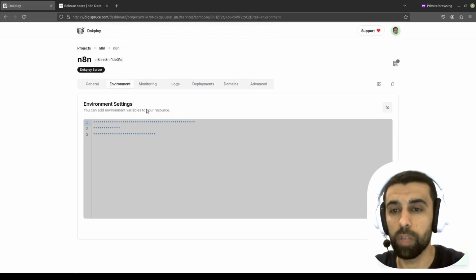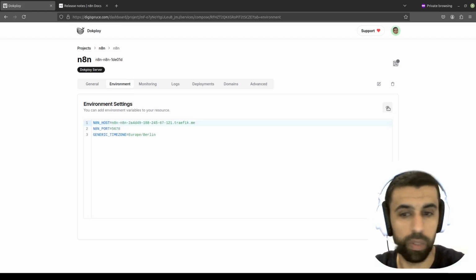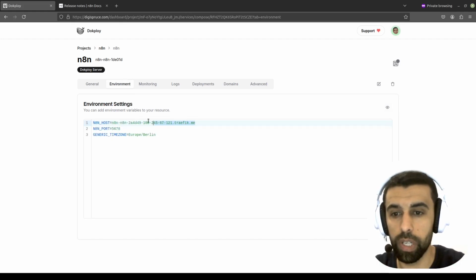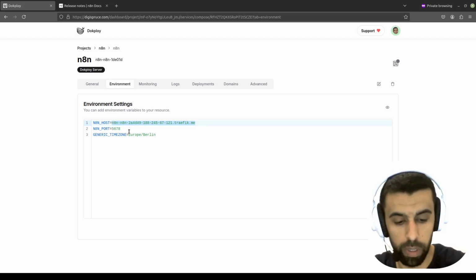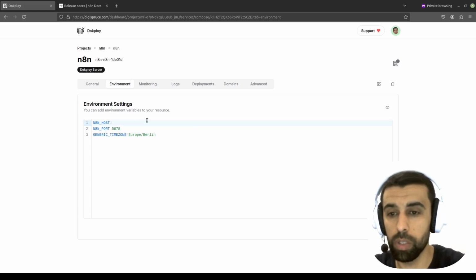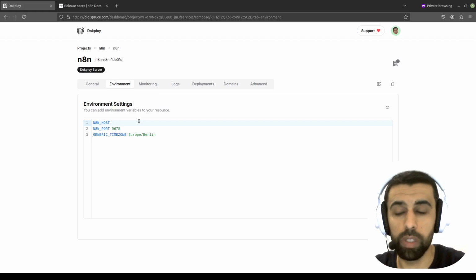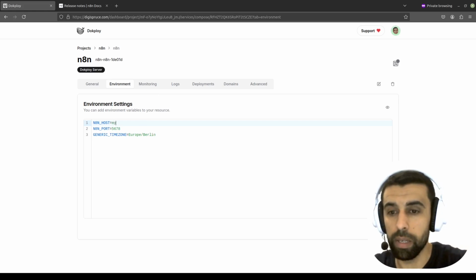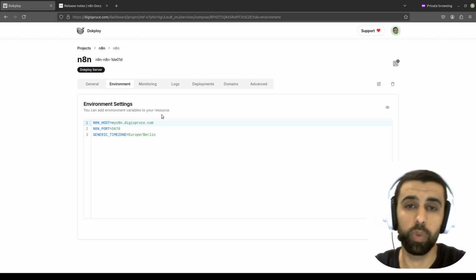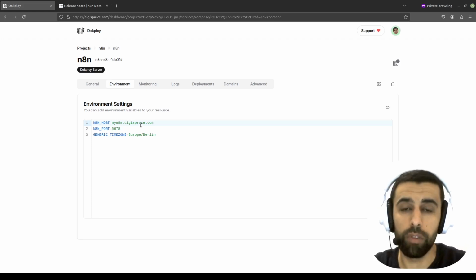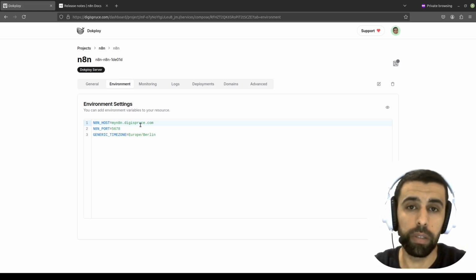Now let's go over to this environment tab, make it visible. And here we're gonna change the host to the address we're gonna use. I haven't set it up yet, but I'm gonna use a subdomain of my current domain, digispruce.com. So I'm gonna call it n8n.digispruce.com. Now, if you set up a wildcard domain, as I showed you before, in your domain registrar, you should be able to choose any subdomain you want. Otherwise, you have to go back to domain registrar and set up a subdomain to point to this IP address.